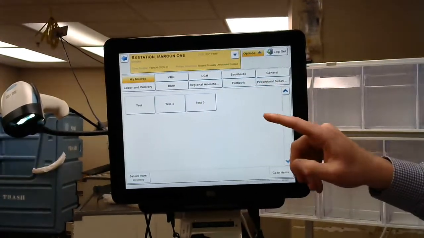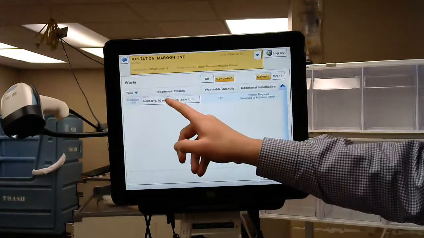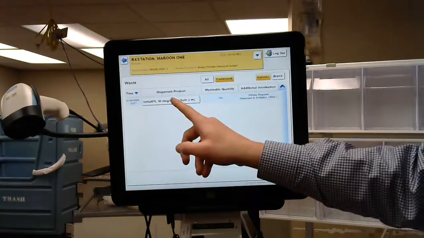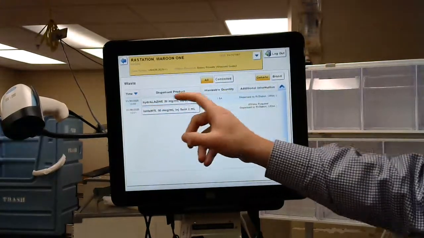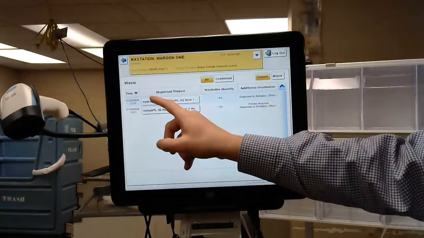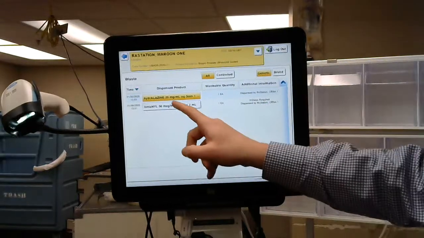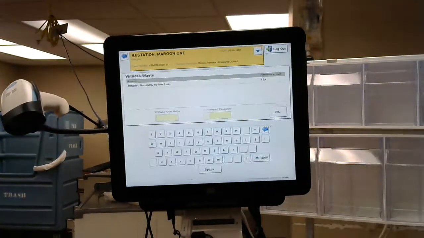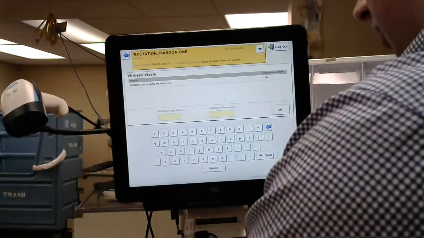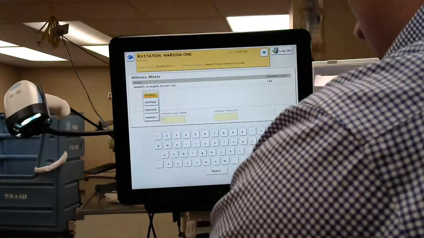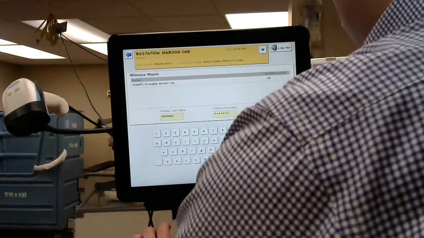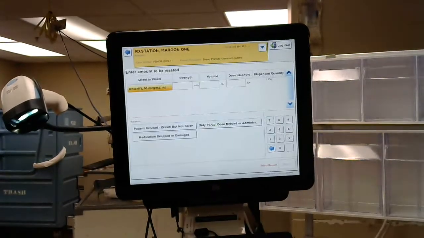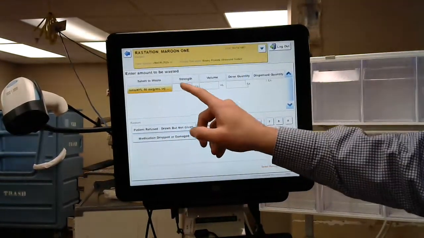We're going to do a waste. So we'll go ahead and select waste. We can waste our fentanyl. It'll default to our controls, but we can select all to see all of our medications that we have pulled. So we will waste our fentanyl here, and we will need a witness. So we will go ahead and type in our witness to waste, and then we'll enter in our information here.